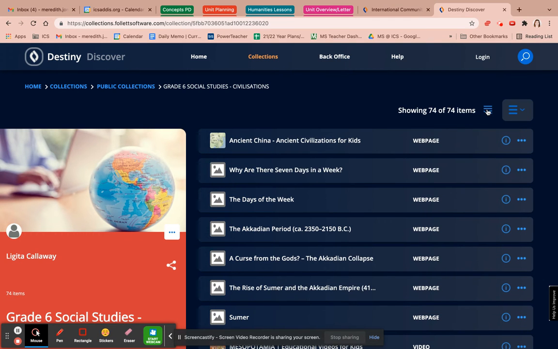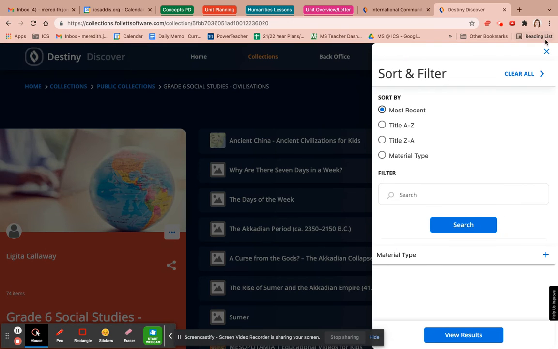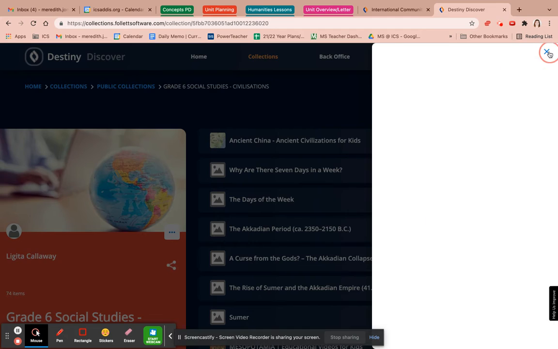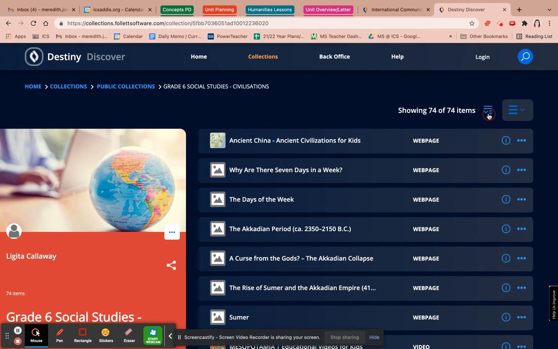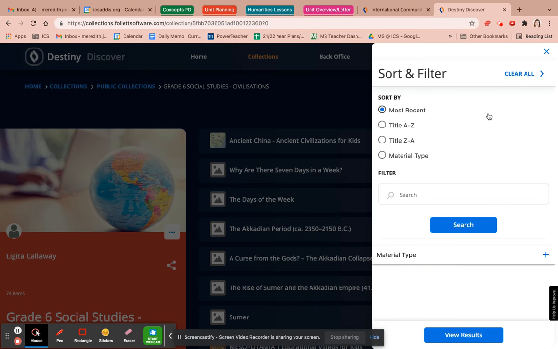So I'm going to do something a little different. I'm going to click this icon here that has the drop down menu that's showing here from the text. This is actually how I sort and filter these results. So I could put them by the most recent, and I'm not sure whether that's updated. I'm sure it's most recent that has been added to the list. I could do them by title from A to Z or Z to A. I could do them by material type.